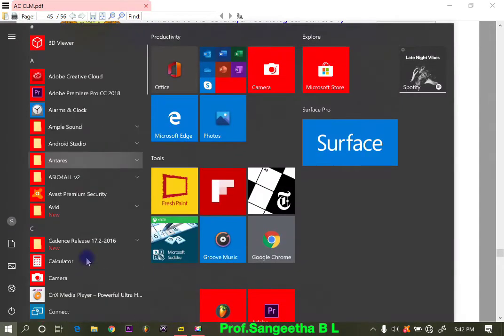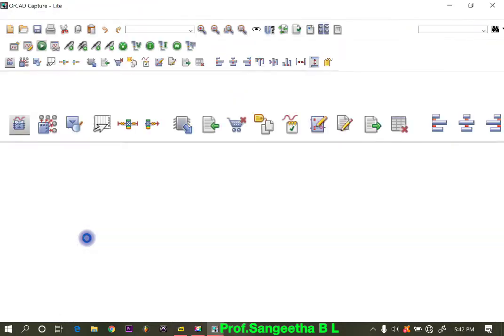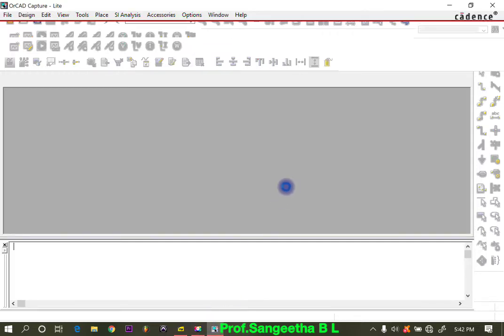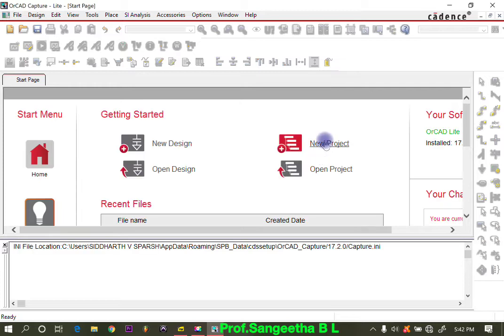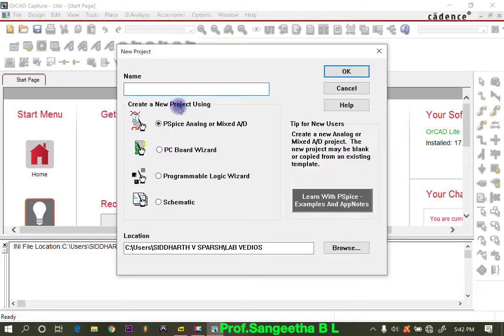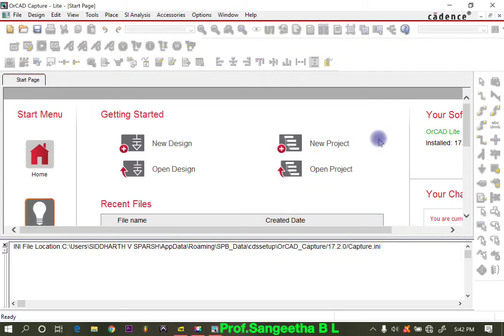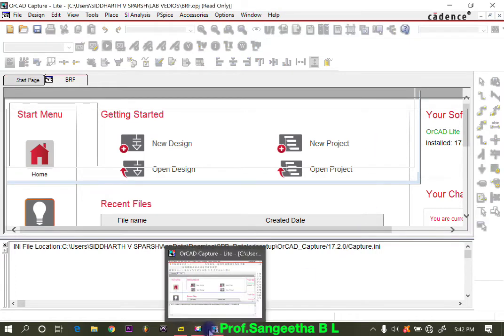The first procedure, we go and open the Cadence Capture CIS slide. So after this, we need to go for new project. So click on the new project on the window. Then you need to give some name. So I'll give it as band reject filter. Then choose the path where you need to save. Then give OK. So you'll get the schematic window where you need to draw the circuit.